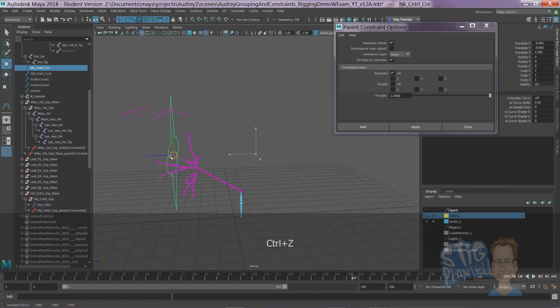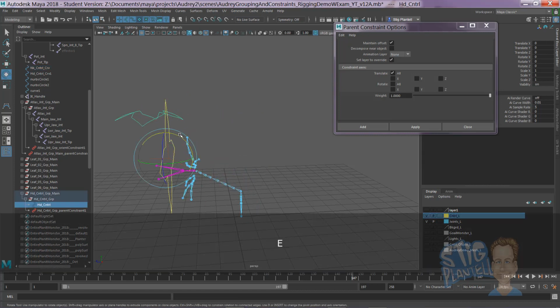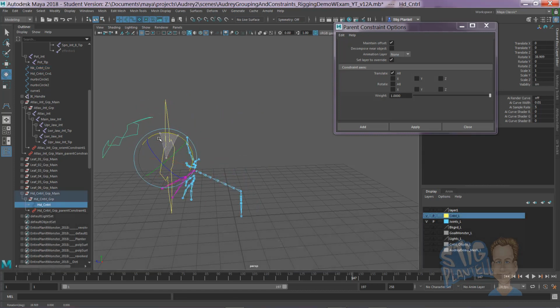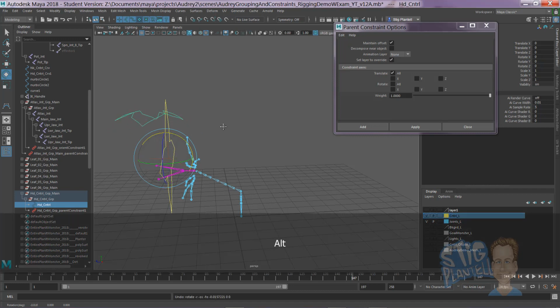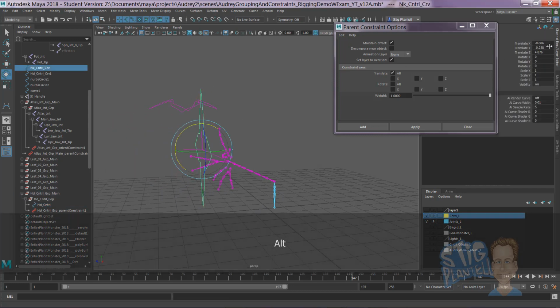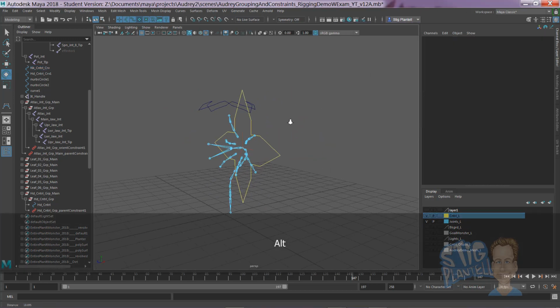Now, when this is out here, does this still rotate? Wow, that's awesome. There we go. So let's return this to zeros. And so far, so good.